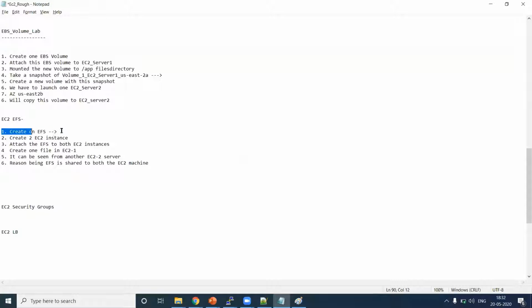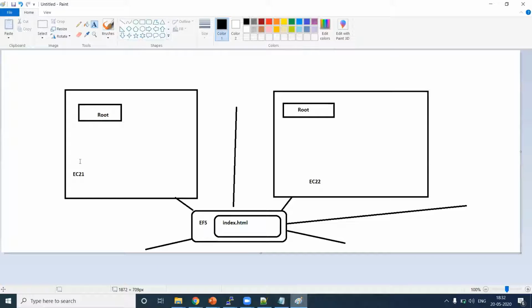We are going to create one Elastic File System, and that is part of storage. We'll go to the storage and we'll click on EFS. We'll create a file system, and we are going to do a lot of activities in EFS. And then we are going to create two EC2 instances. One will be EC2.1 and the other EC2.2, and this EFS is already created.